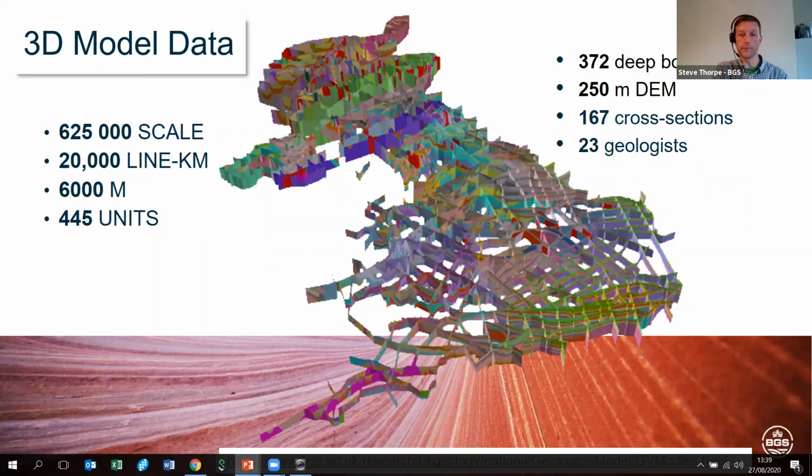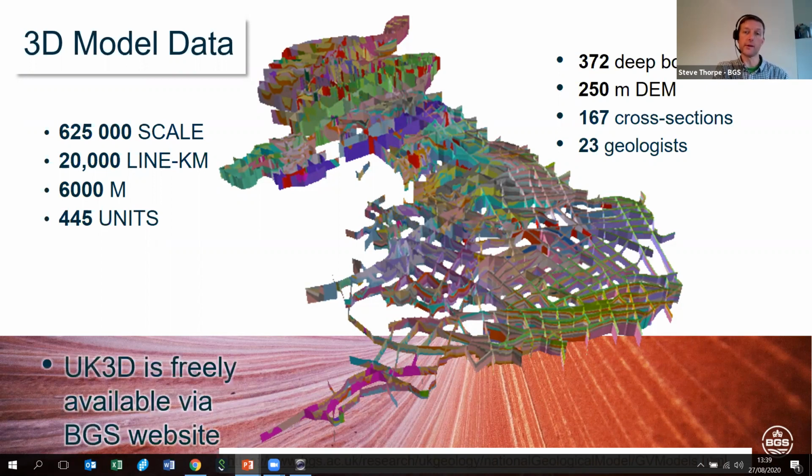It was developed by 23 geologists who all came together and constructed their regional areas, and then me and a few colleagues managed the data and put it all together. It's all available free on the BGS website in a number of different formats. So if you're a 3D specialist, or even somebody who's interested in 3D generally, then have a look at that, because it's a fantastic resource.